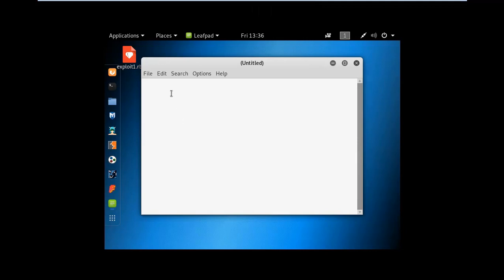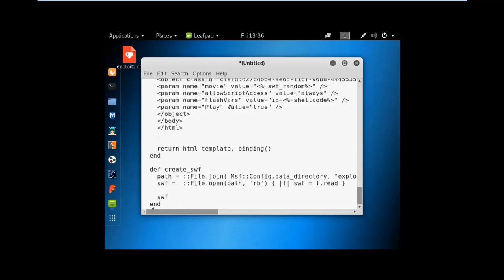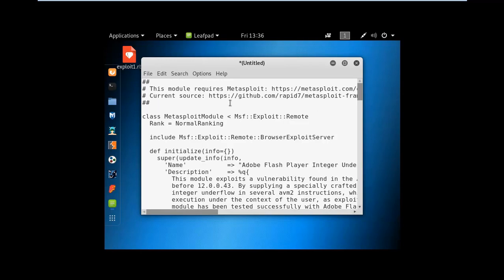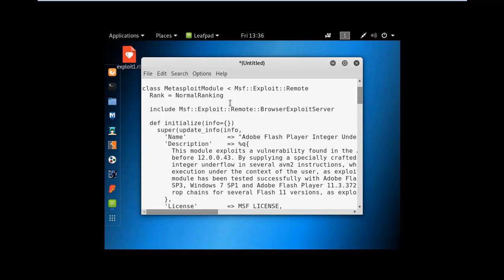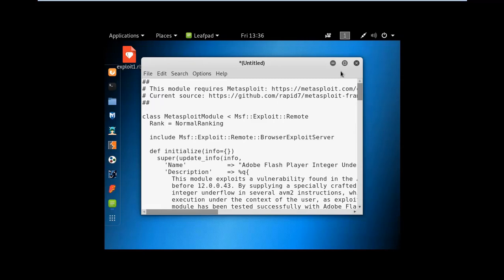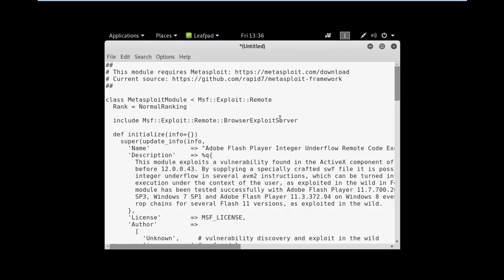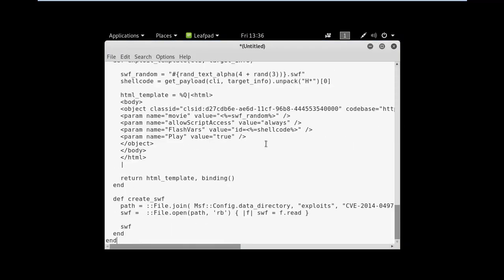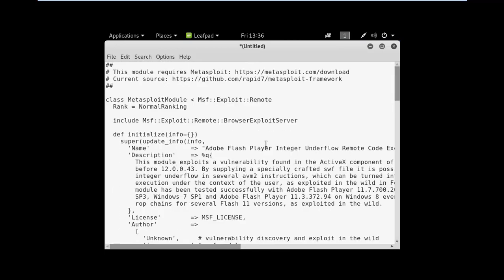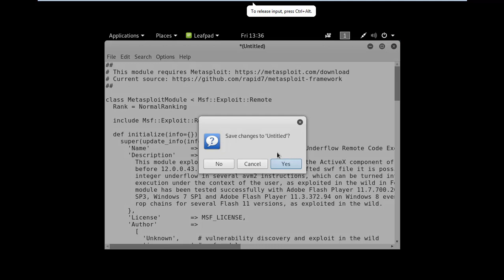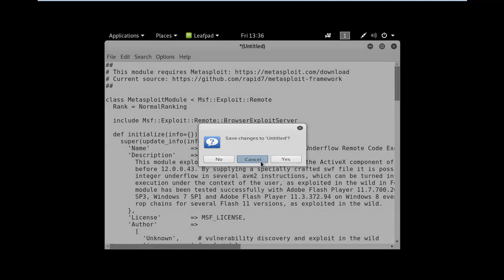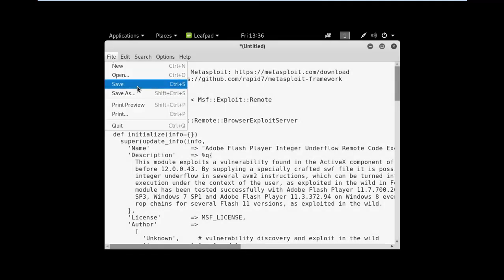type the exploit data which you want to make. I'll make one for Flash, so I've already pasted it here. So here you can see the data of the exploit. The full program has been typed here. Save the file.